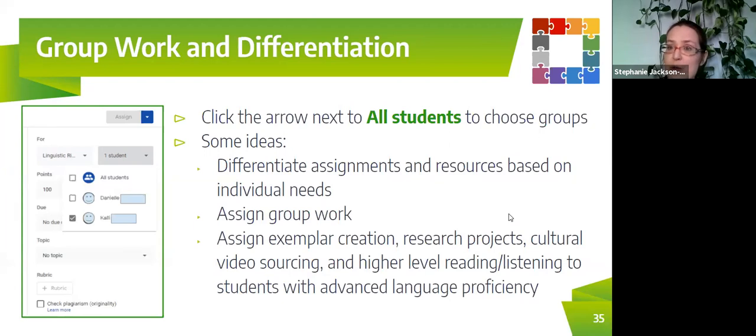With Google Classroom, when you're assigning work, you don't have to assign things to the entire class. You can choose to assign just to some students. In that assign button, if I click the little arrow, it gives me a drop-down menu where I can choose all students, or I can just click whichever students I think need to get that assignment. You can do that, for example, if you have differentiated assignments.